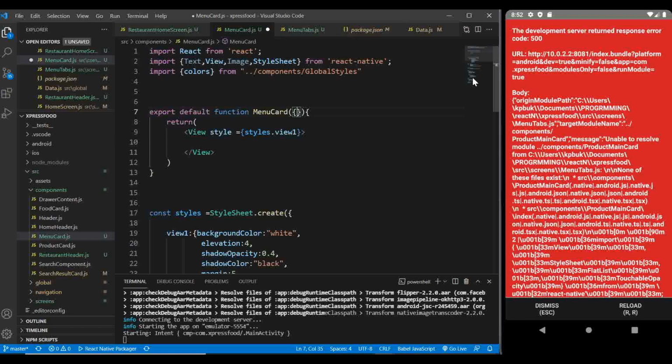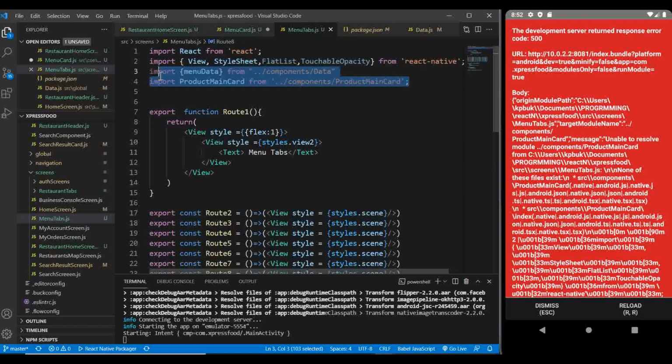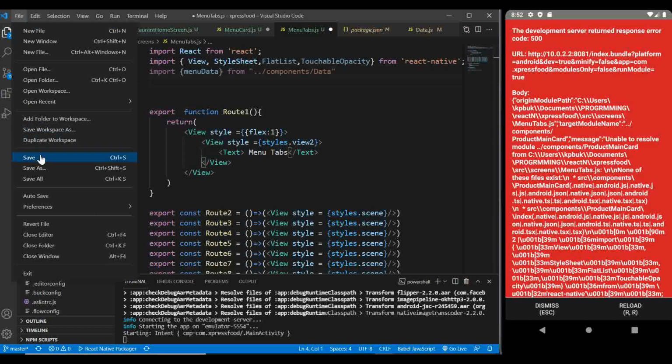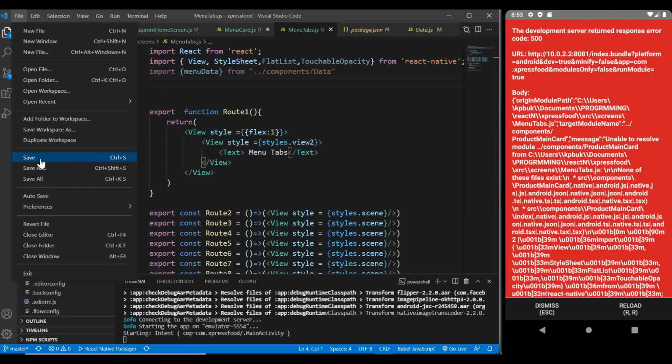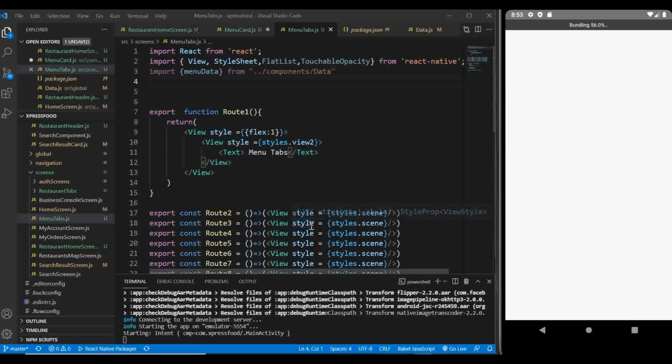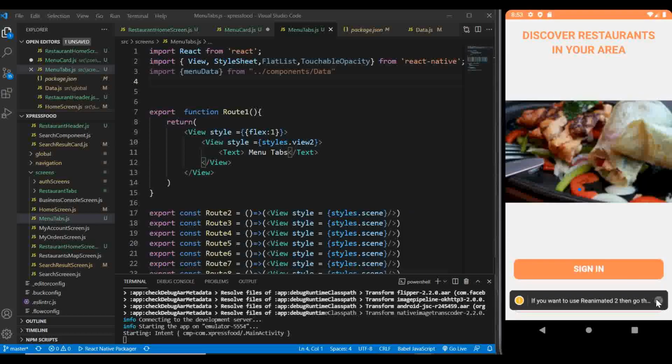Okay, my project is giving errors. Let me look at what it's saying. Okay, I think there's some import which are wrong in our menu tab. Yes, this is wrong. We can delete this. Delete that because we have not created that component. Sorry, I just copy things from wrong places. And let's save and see. Reload it. Okay, it seems to be enough, and let's see.